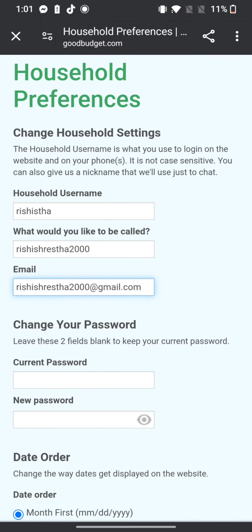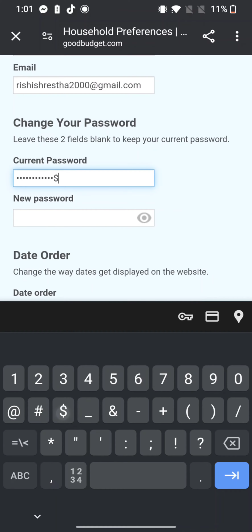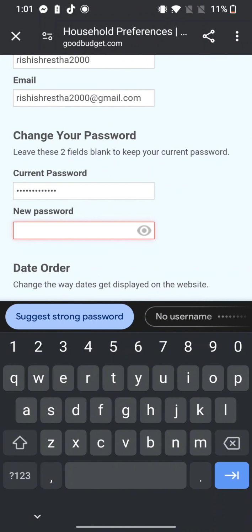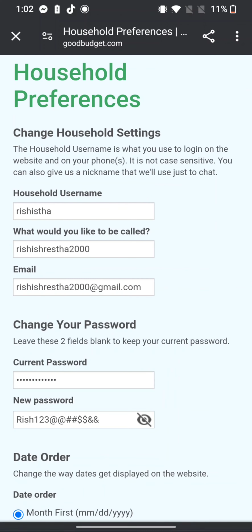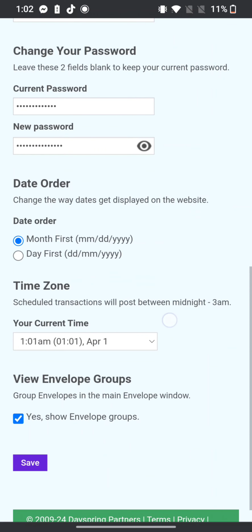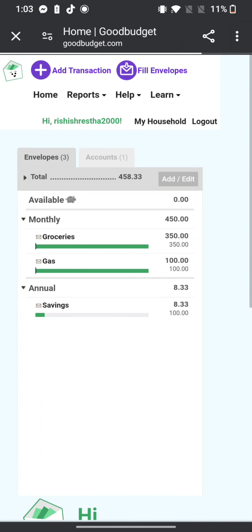In the Change Your Password section, enter your current password and create a new password for your Goodbudget account and tap on Save. Click on an eye icon to check if you have entered your password correctly or not. This is how you can change your Goodbudget account's password quickly and easily in just a few steps.